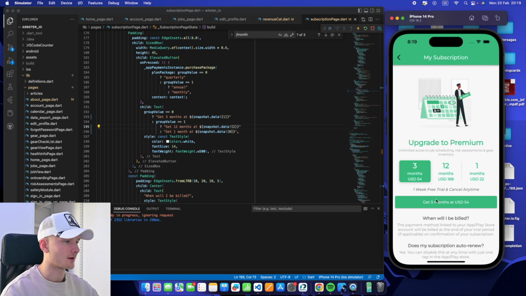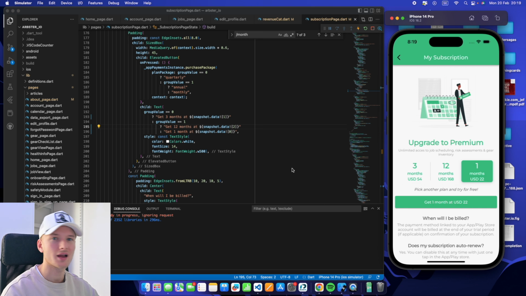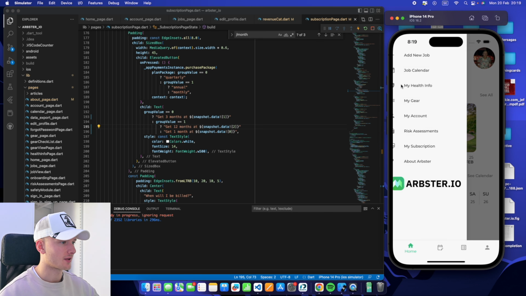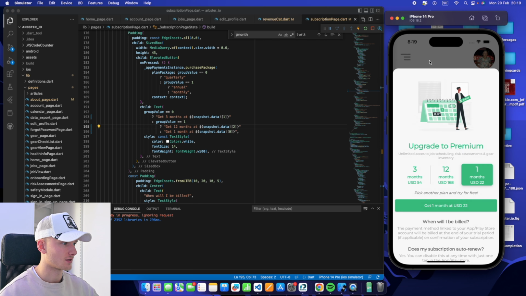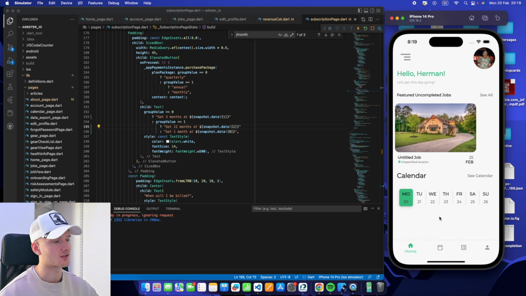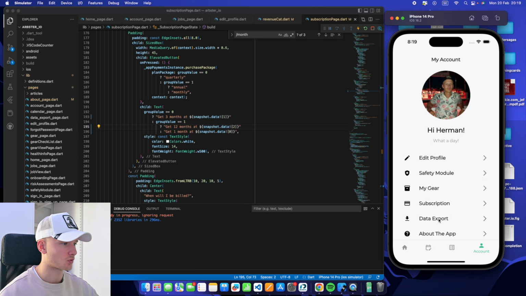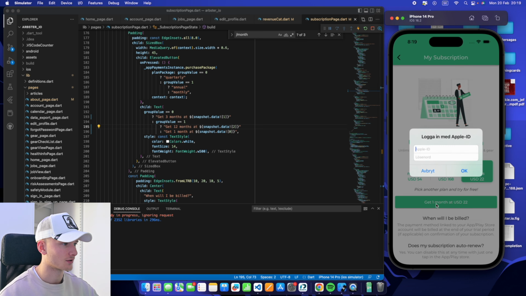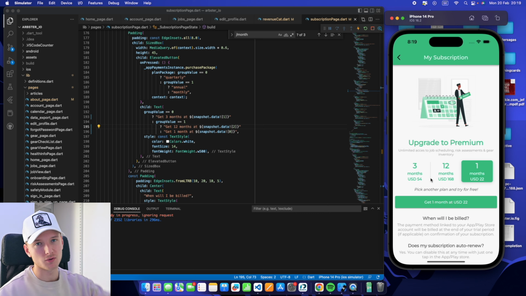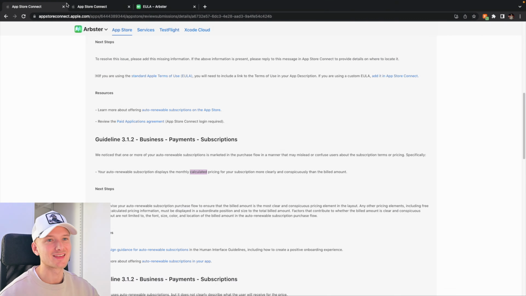Yeah, I guess this is quite clear. Get 3 months at 54 USD, get 12 months at 168. Yeah, I guess this is pretty clear. I think we can work with that. So let's see what the wrapper is like here. Yeah, I think this is quite clear. Also, when you press subscribe here, obviously now I'm not signed into iCloud so it won't work. When you press subscribe it will pop up and will show you quite clearly what you actually get. So I think we've solved that one, all good.